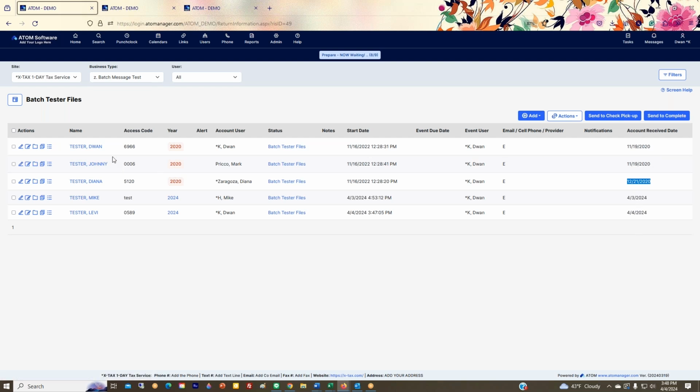So because I often create this batch test file grouping and almost never touch it except to add new people to it, these dates can get quite old. They're usually not live each year. So this is also why I like to see this. I can quickly find how far back I need to go.